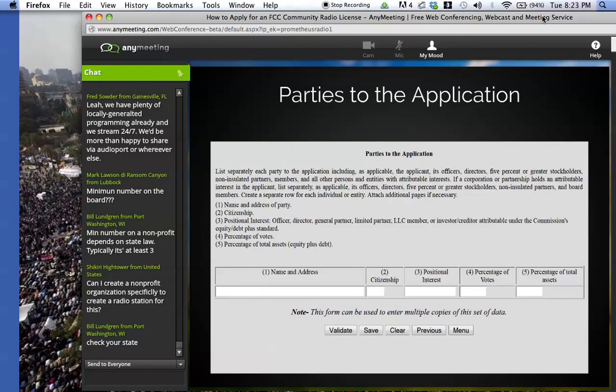Somebody asked about, so not zero for positional interest. Somebody asked zero for percentage of total assets. So positional interest is the title of that person. So these are all the people that have control over your station. And those typically are your board members. And somebody asked a question about how many people need to be on the board, and again, that's specific to your state.